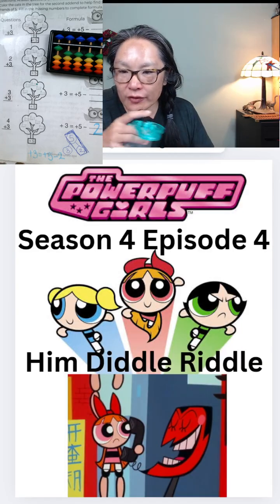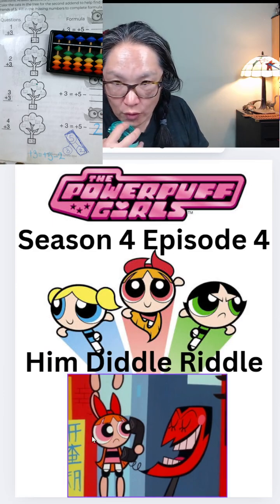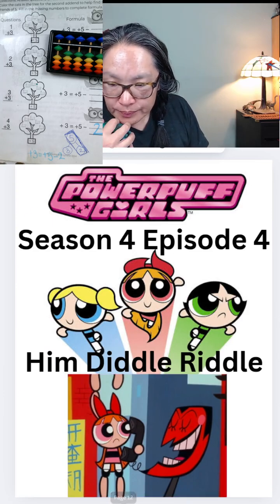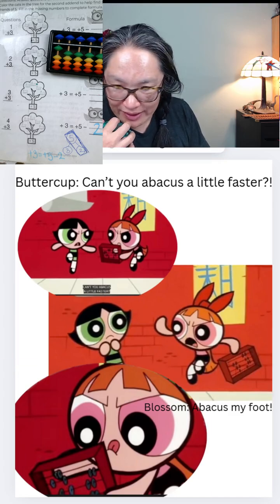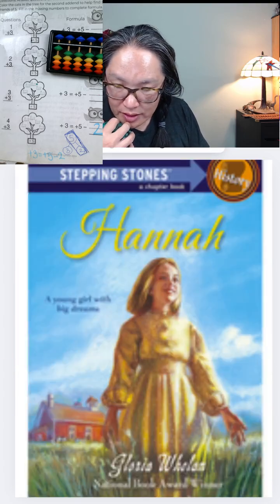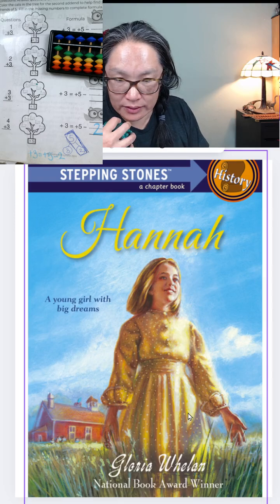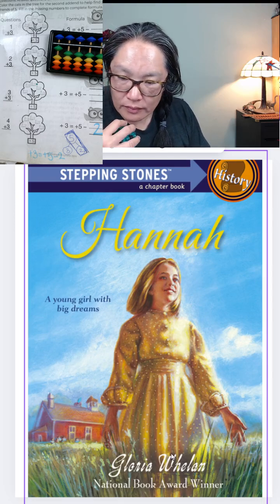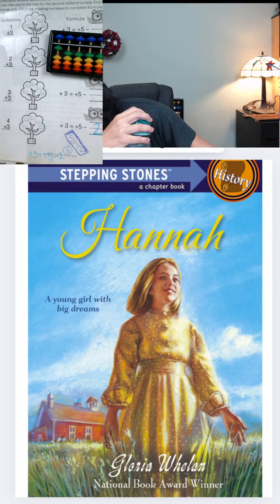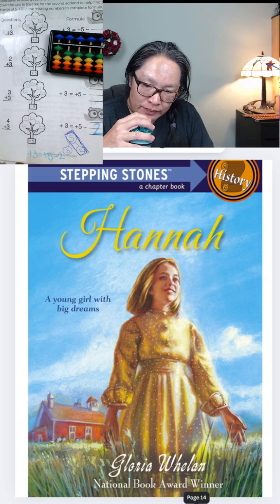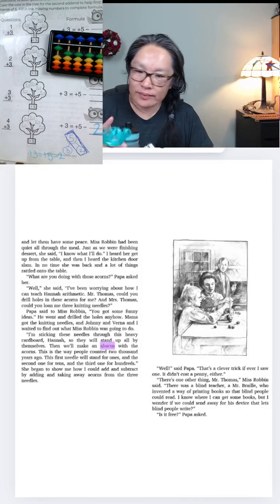In Powerpuff Girls, there was an episode, Him Diddle Riddle, episode 4, season 4. Blossom does some calculations on the abacus. There's a book. Her name is Hannah, and she's blind. But the parents still want her to learn, so they actually made an abacus out of acorns.